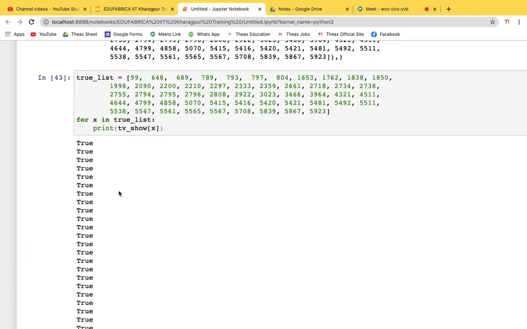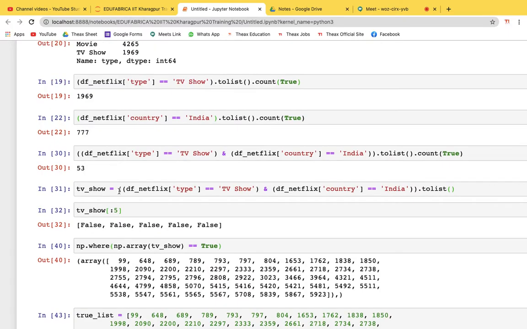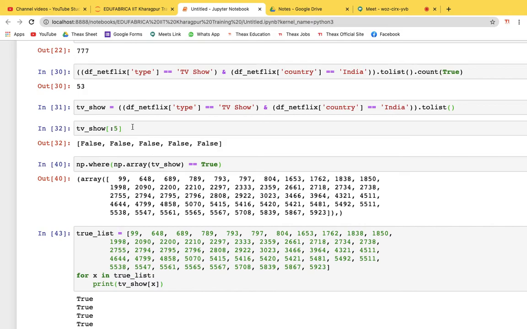These are basically the index positions of this true, right? Of this true one. These are the index positions. Now we want to see what are there. Like if these are the true things, so exactly on what index positions we are getting this there, right? In the TV show, so it's the type equals TV and the country equals India. Okay.